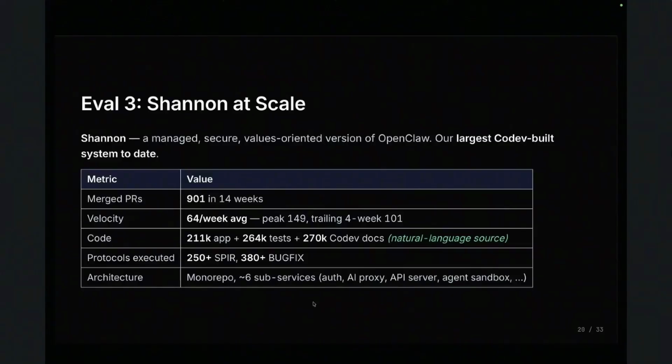The final eval that we did is Shannon. So Shannon is a project that we're working on. Think of it as a managed, secure, values-oriented version of OpenClaw. It's about 210,000 lines of code.